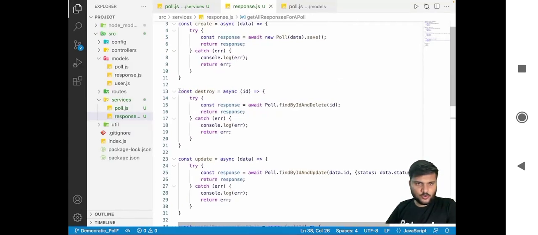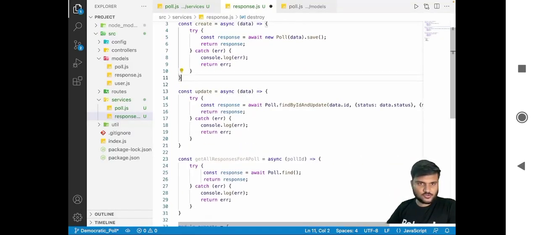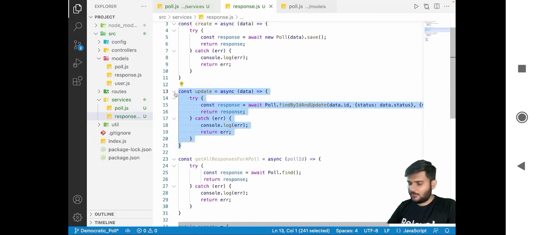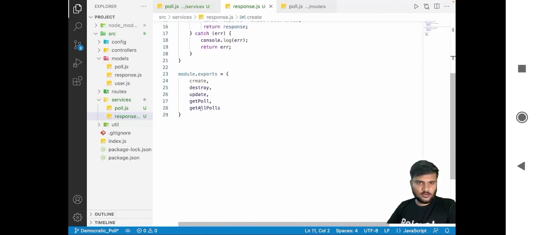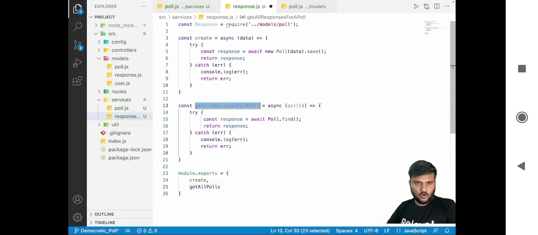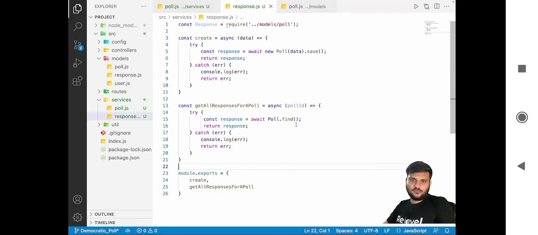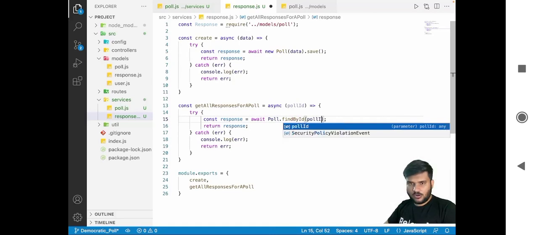Similarly, destroy, we are not going to give the user the destroy access. User cannot update their entry, for the time being. So no destroy, no update, and this should be get all responses for a poll. Okay, cool. So if you want to find all the responses for a poll, you should say find by ID, and you should pass poll ID.